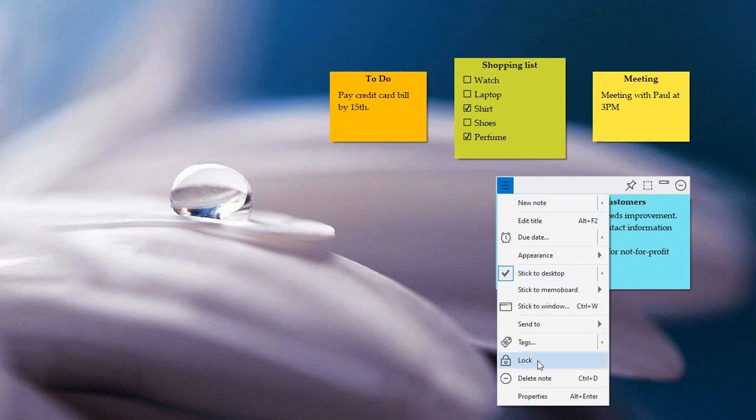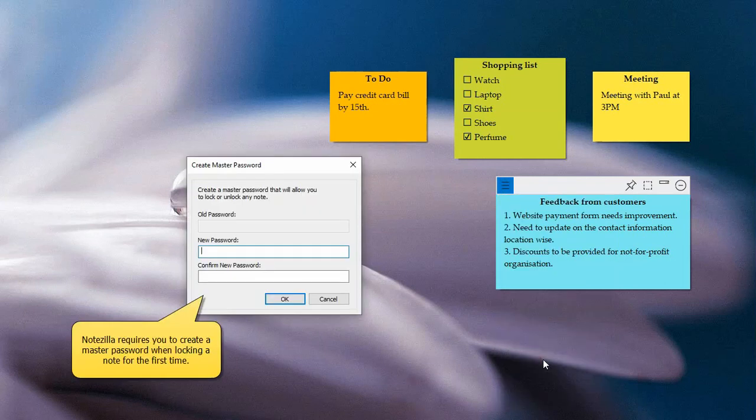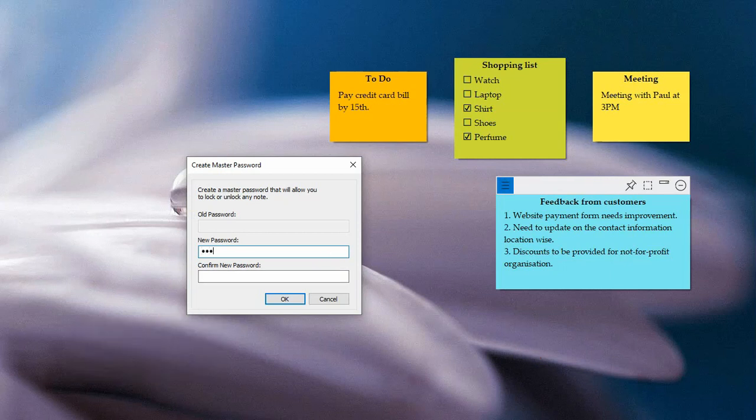Select the lock option. If you are locking a note for the first time in Notezilla, you will be requested to set a master password. The same master password is used when you lock and unlock any sticky note.